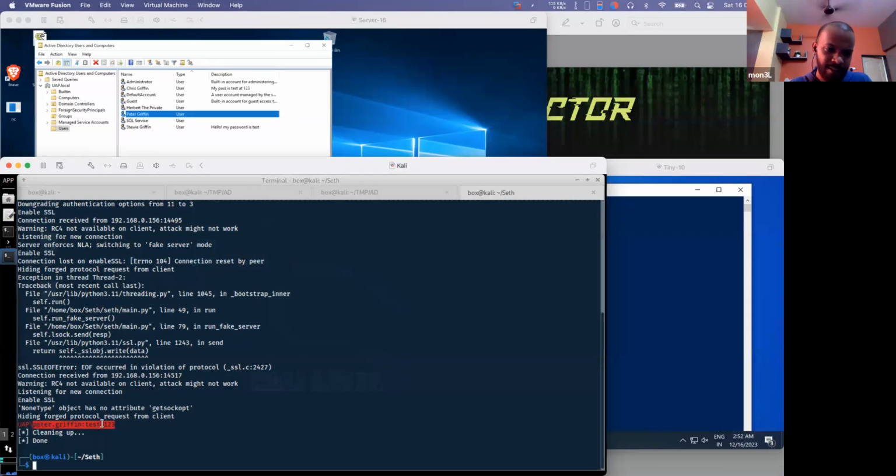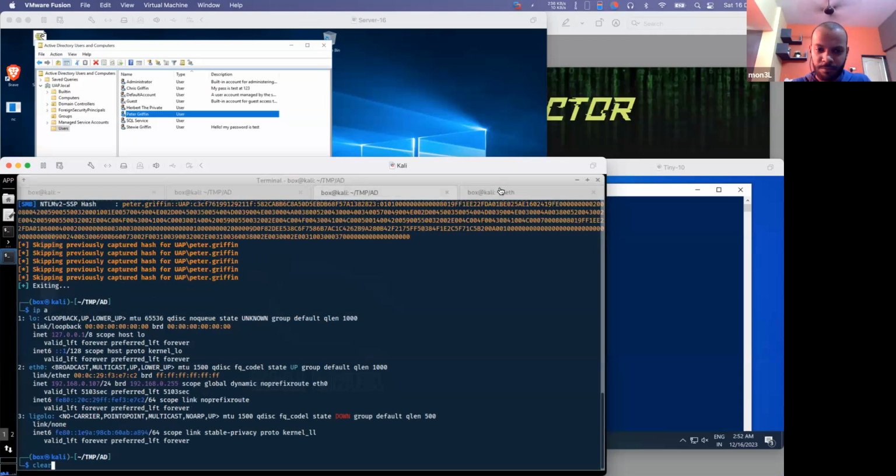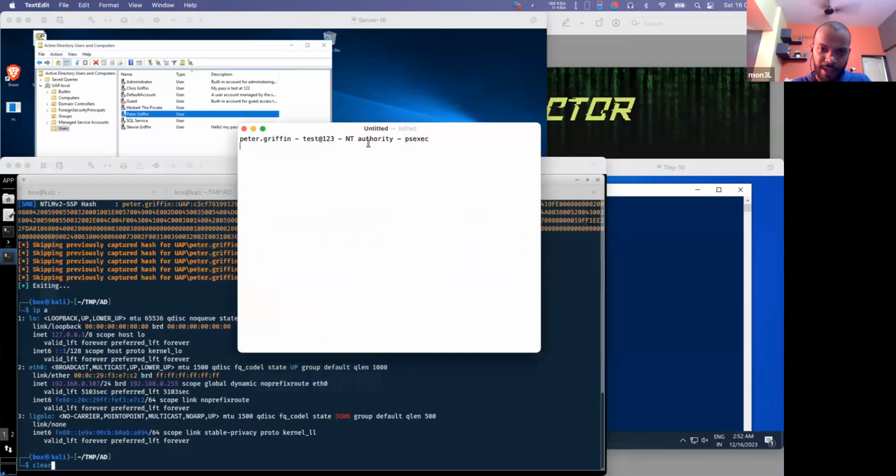And this credential is similar to the one which we cracked from the NTLM hash. So the story is going to be similar. I can do DCSync or execute, and I can get NT authority pretty quickly.